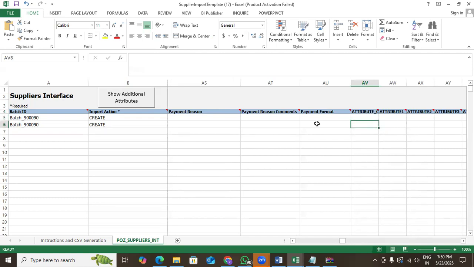Functional people can configure the attributes, and we can pass the new values.